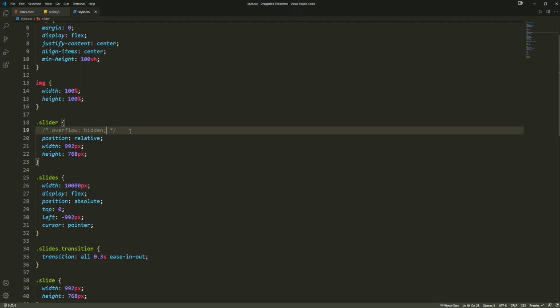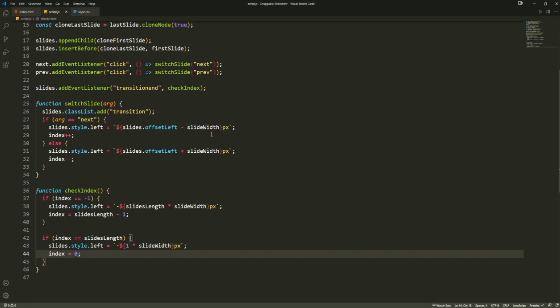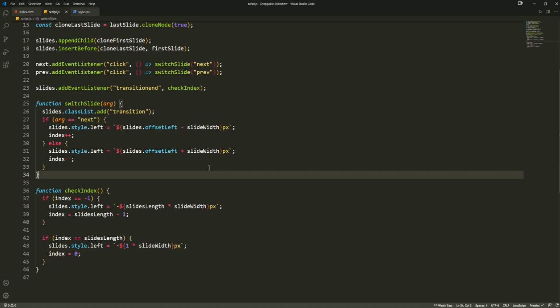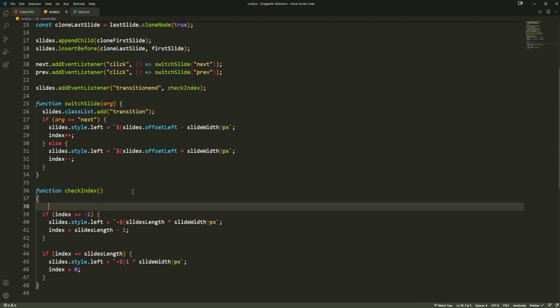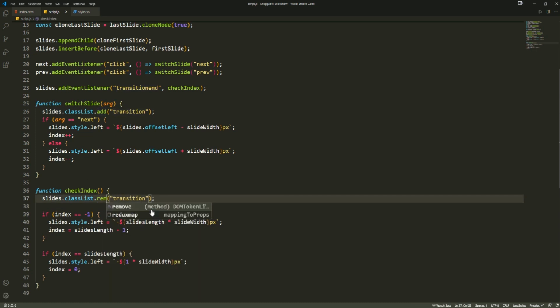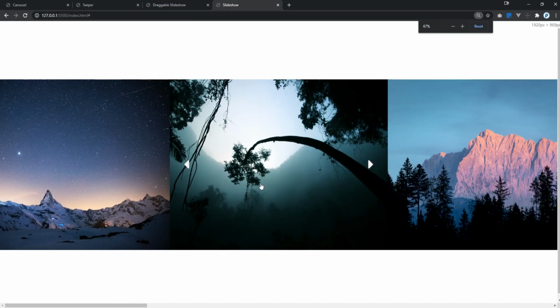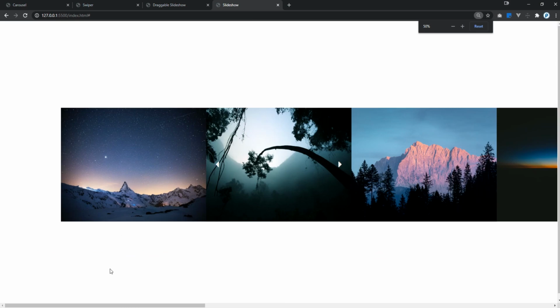So now I'm going to comment this out once again, and go back into script.js. The thing is that whenever we are adding the transition for the slides in switchSlide, we want this to be removed whenever we are checking the index. Literally when the transition ends, we want this transition class to be removed as well. So if I set that to be removed, just believe me, that's going to solve the problem we had earlier, or you saw earlier there.